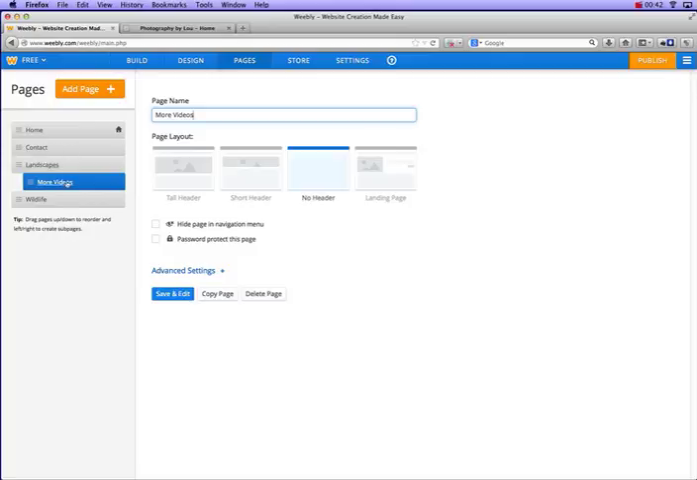See, any one of these can be moved around. Home, though, is going to be stuck in your home position, but you can move contact at the bottom of this. But this is going to be a sub page underneath landscapes.